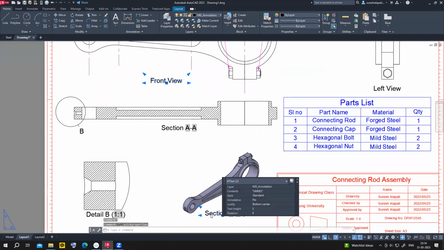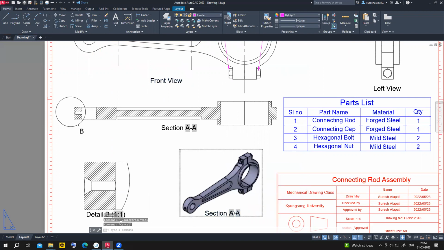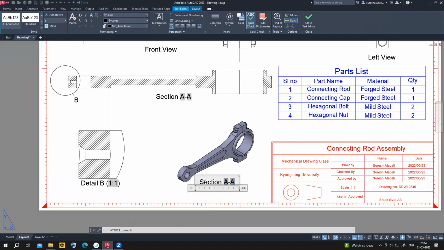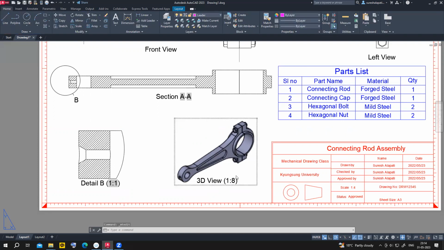And this one is, so change the name of that one. Okay. Not only select this, select this one, text. So 3D, so isometric view actually, so 3D view. So 1:8. Okay, so this scale is 1:1, this scale is 1:8.